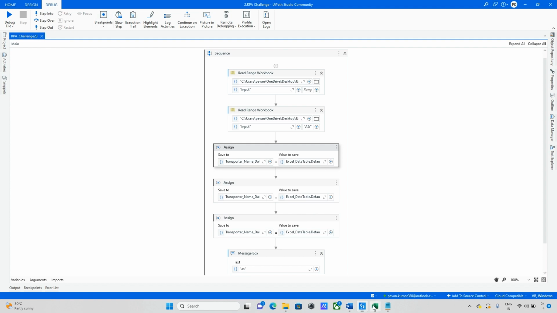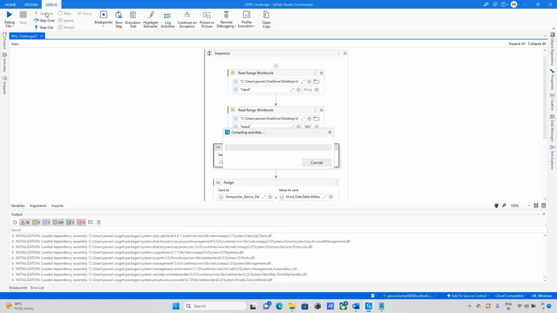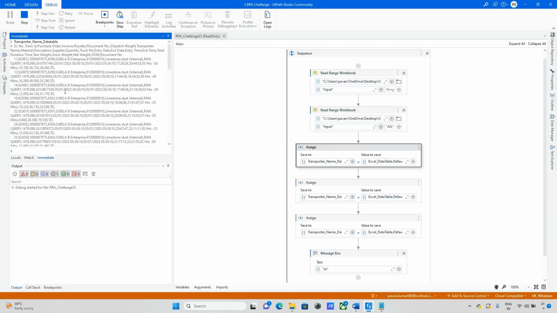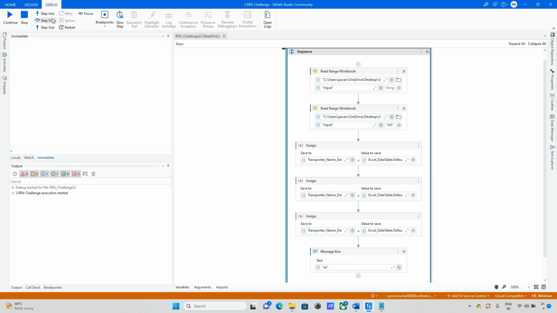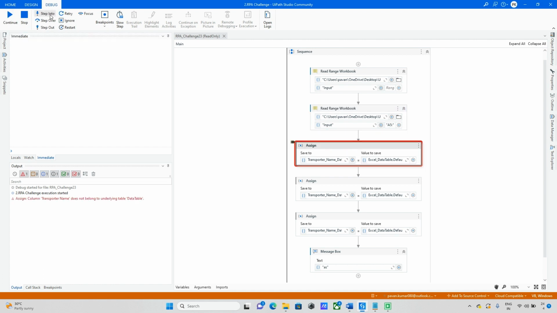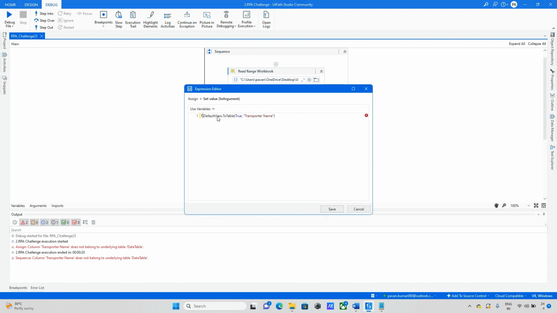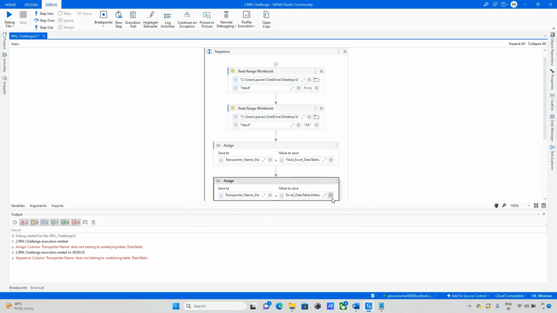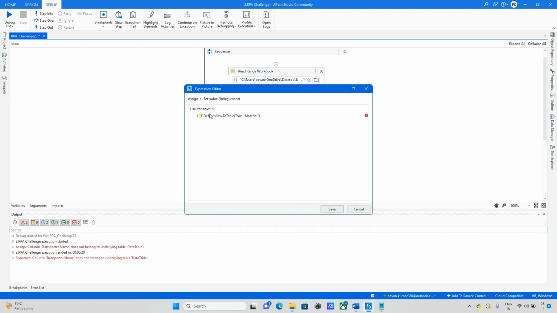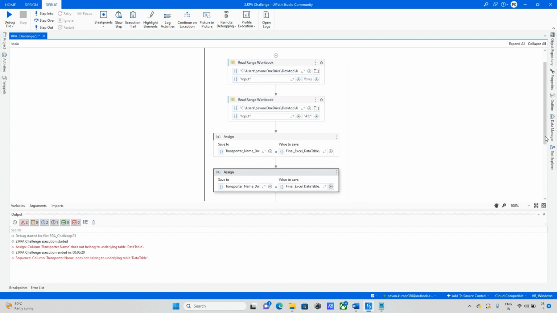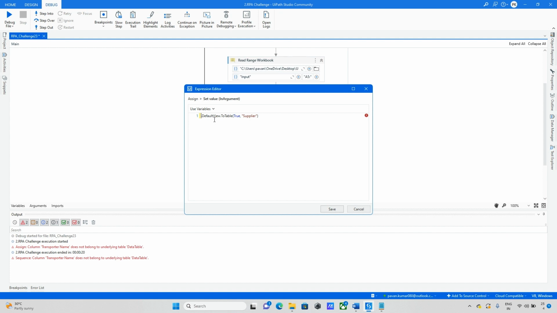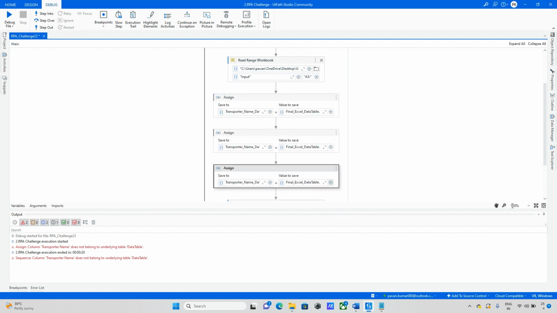So let me try to run, and I'm closing this Excel file. So it reads the data, and transporter name dot to Excel data table. Okay, here we need to keep the final data table, because we just modified the data now. Let me remove this, and I will make it as final data table. And I need to do it for all of them. Final data table, and one more is there. Final data table. So now this is done.